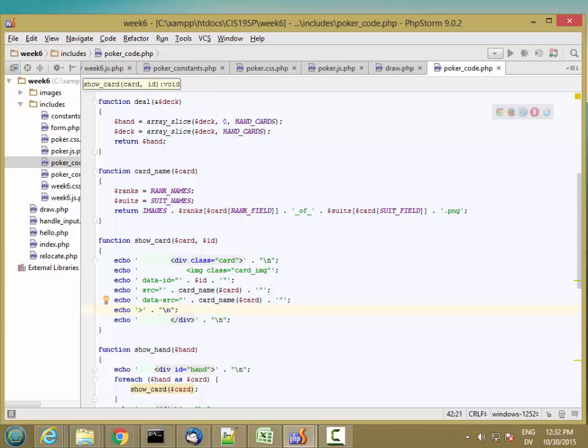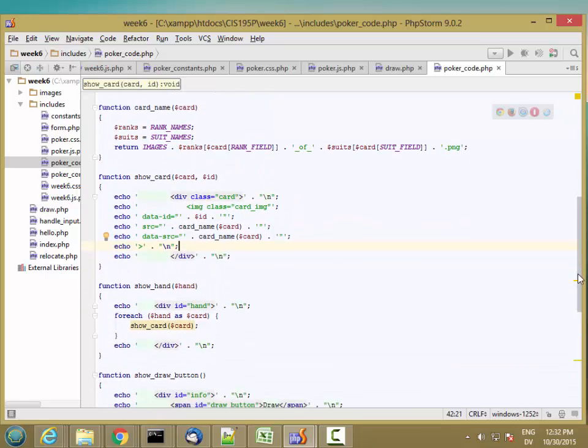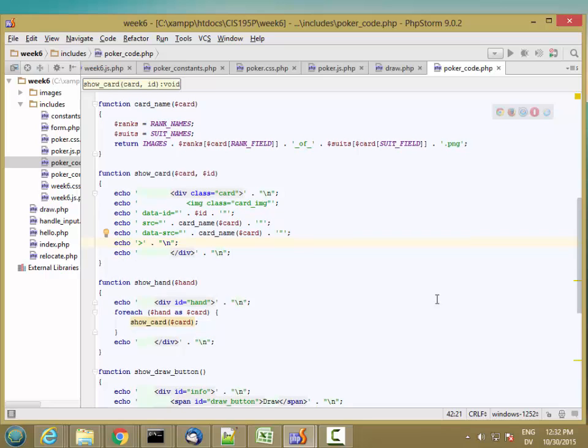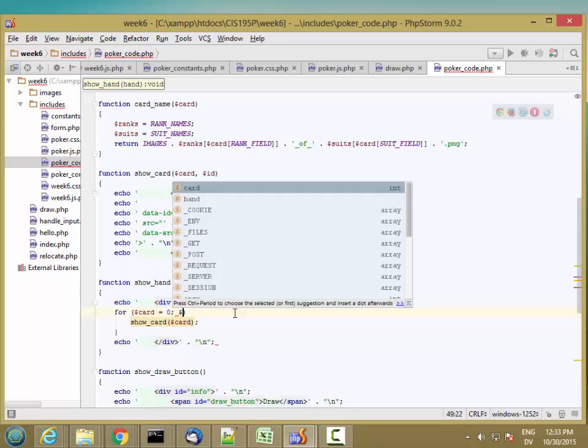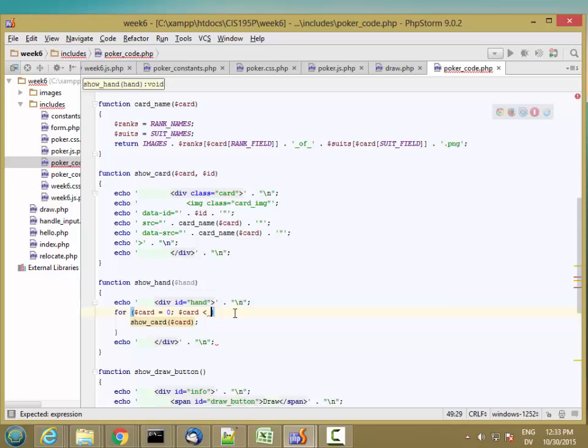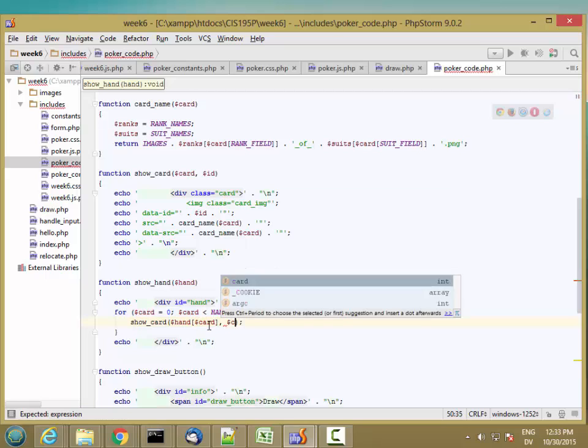And now we have to pass this ID in. So this should be the number 0 through 4. So let me change this. Instead of using a for each loop, I'm just going to use a for loop. For card is 0, card less than hand cards, card plus plus. Instead of passing in card, now we're going to pass in hand sub card, so hand sub 0, hand sub 1, and so on. And then we'll also pass in card.